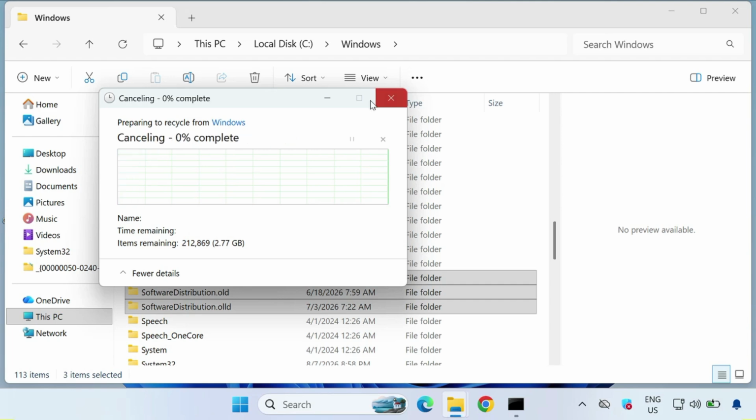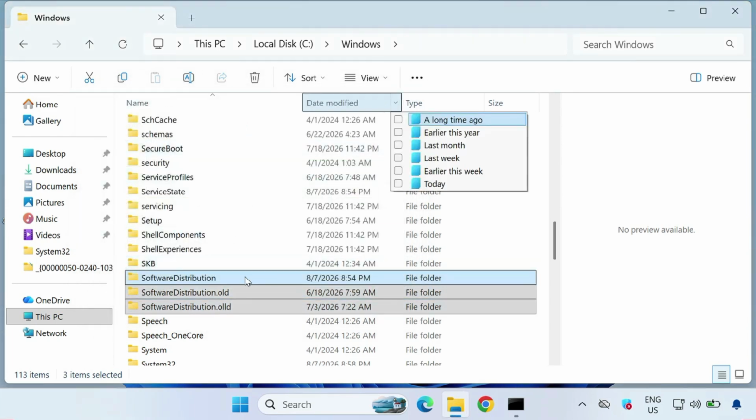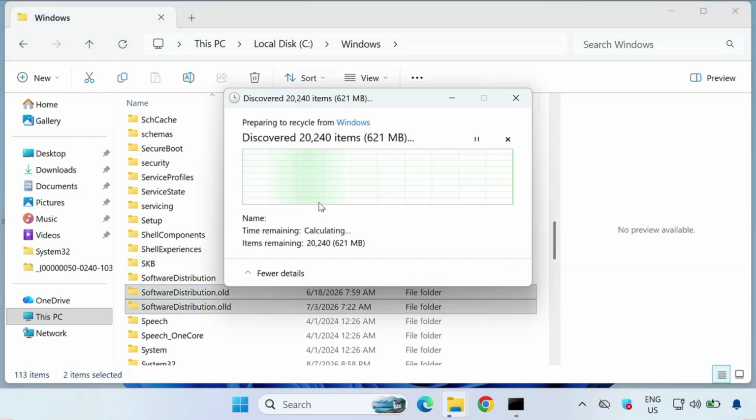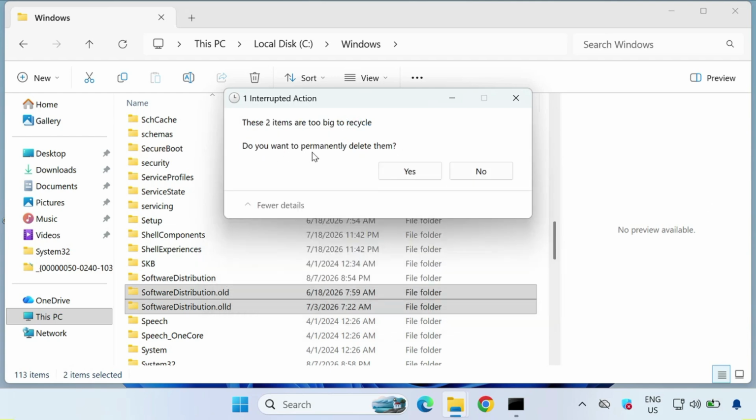I'll show you one thing. Do not select the current date, because you can see it's in use. This is the older one. Okay, so select the older ones, this is not required because it is old, and delete it. After that it will ask if you want to delete permanently, and say yes, because this is not your data, this is the Windows update cache in the older one, and then click yes.